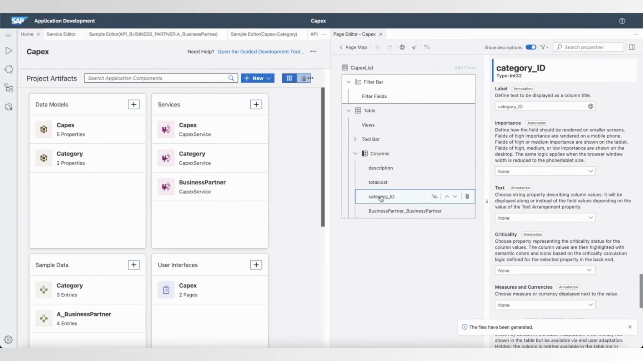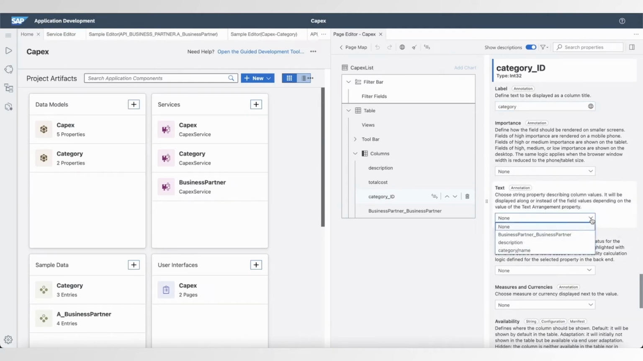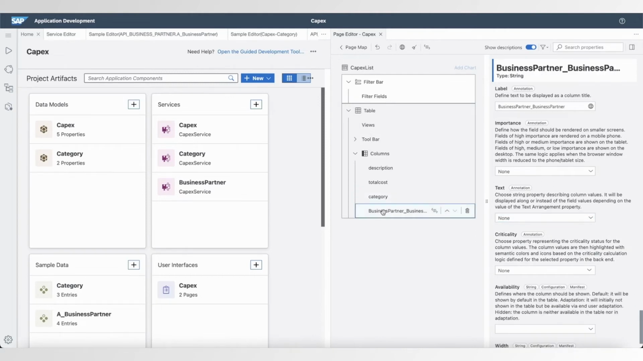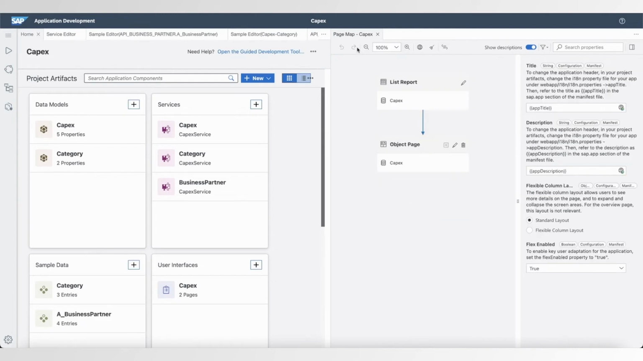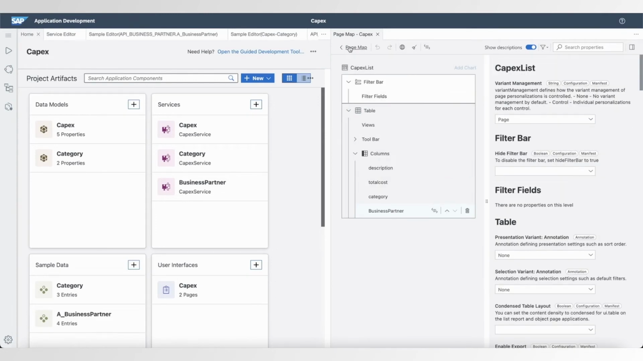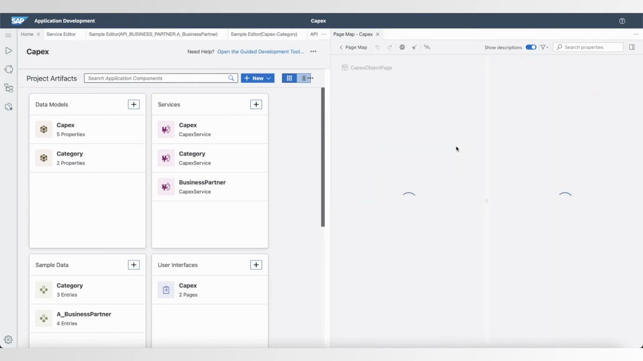But we can see there's already the category in it, which doesn't have a nice label. So let's change the label. And let's make sure that we see the category name here and not the ID. Let's go to the business partner, where the label is also not nice. It will show the business partner ID, that's fine for us. That concludes what we do on the list. Let's go to the object page and have a look at it as well.